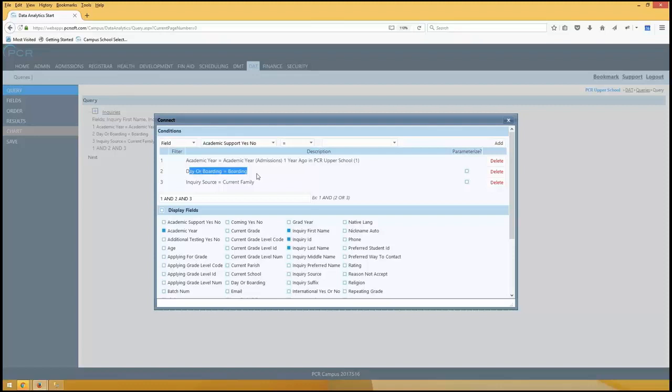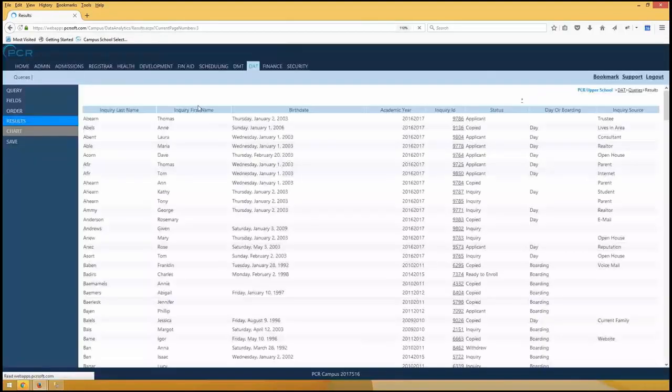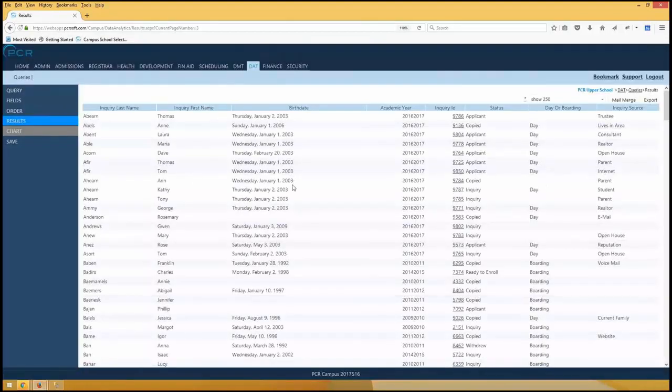So for example, if I wanted to find anybody who applied last year, or who was boarding, or who was referred by a current family, instead of and, I can just put or. And I'm actually going to display this information here. So I'm going to go ahead and display the inquiry source. And I'm going to go ahead and display the day or boarding as well. And let me run the report again. So I would expect some results because I put in an or condition.